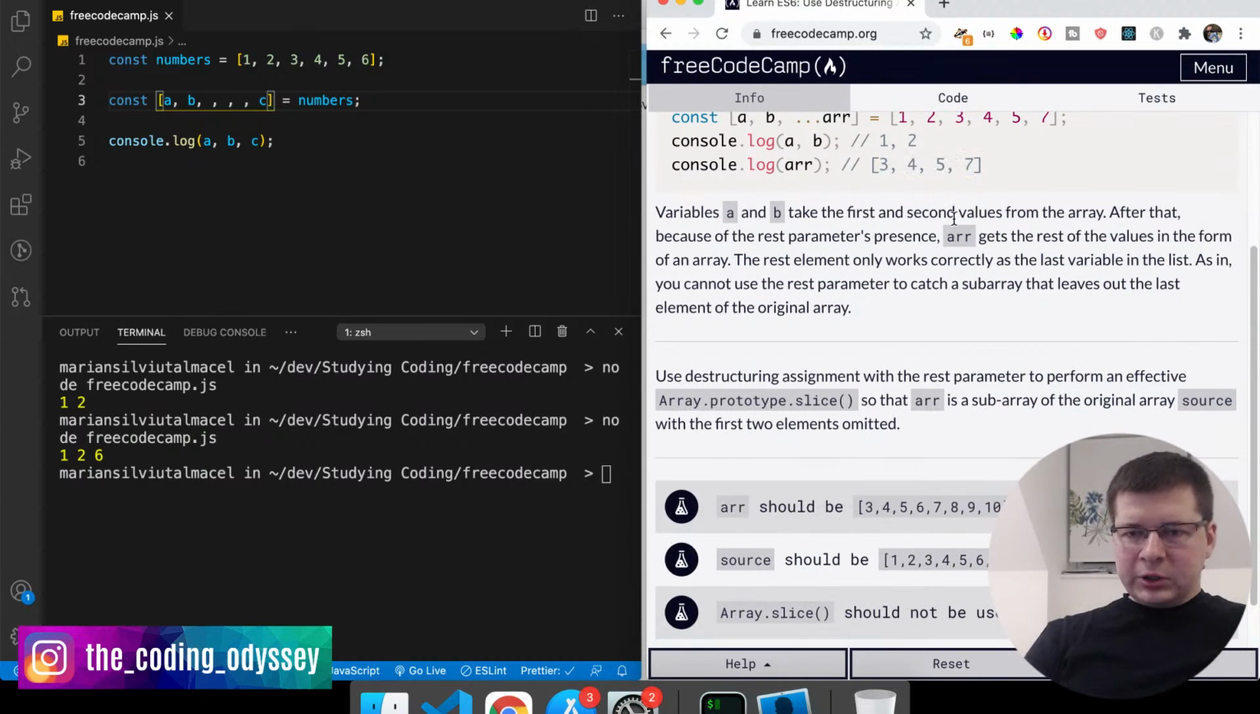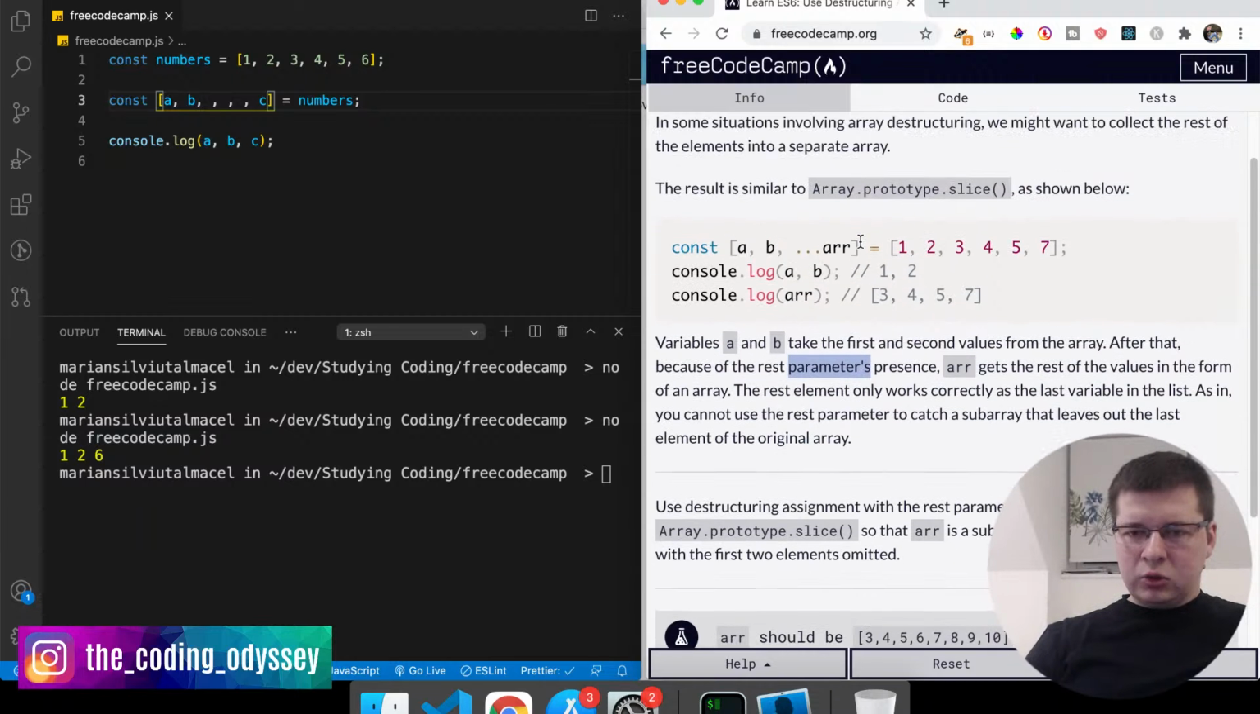Variables a and b take the first and second value from the array. After that, because of the rest parameter's presence, basically this rest parameter is gathering the rest of the elements and compressing them into an array. That's what the rest operator does. The rest looks like the spread operator, but it does something different. So what we're saying is we have this value, and then the rest of the values, and the rest of the values will be compressed into an array, or rested into an array, right?